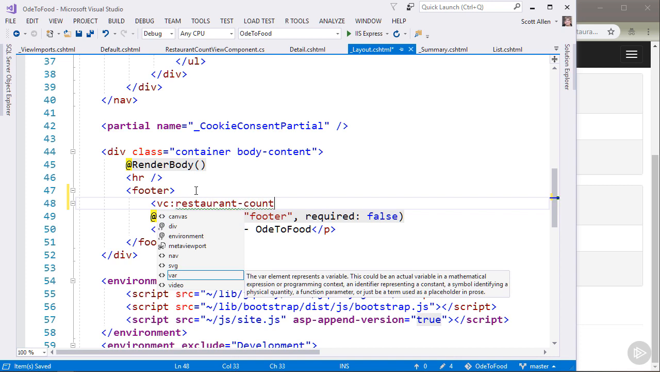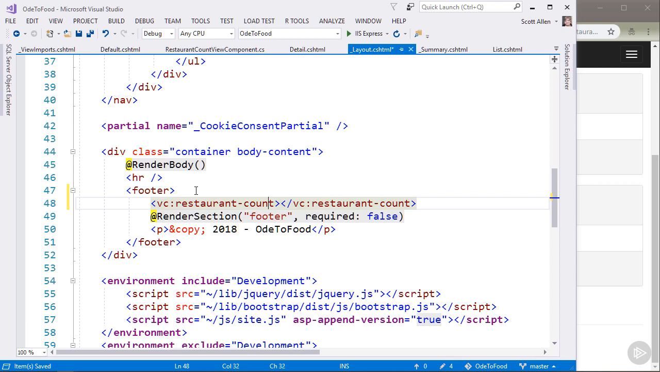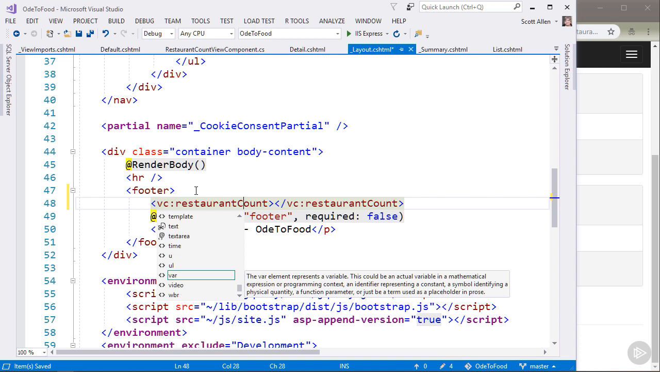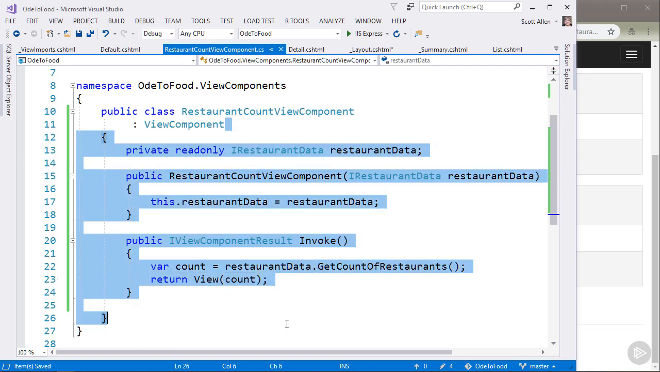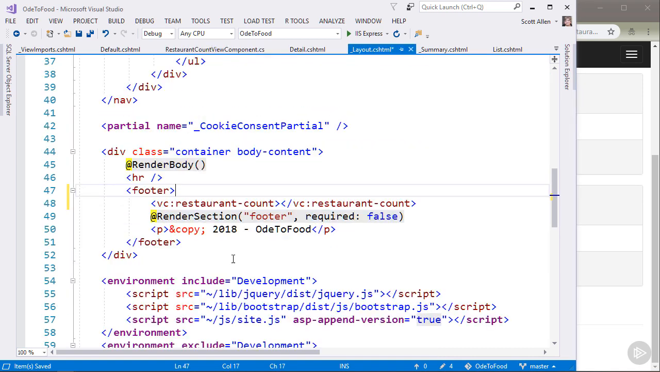So a couple things here. First of all, this is the name of the view component without the two words view component at the end, so it's just restaurant count. And it's also what we would call kebab cased. So instead of using an uppercase C here, if you have uppercase letters in your view component name, replace those with lowercase letters and put a dash in front. I don't have to do that with the first letter, but restaurant-count, all lowercase, will tell this tag helper go out and find a view component named restaurant count, execute this code, and place the HTML that it produces right here.